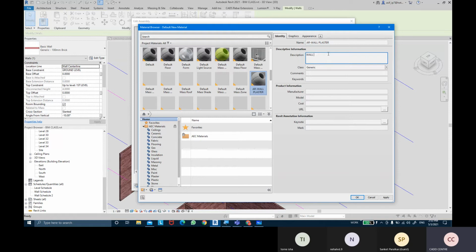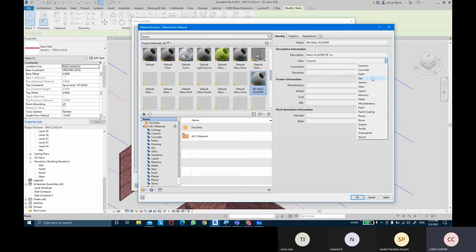So it's a wall plaster of ratio, we can add the ratio also, maybe 1:4 or 1:6, whatever ratio you're using. Then the class, you can define the class category as well. Categories have been given: ceramics, concrete, earth, gas, generic, glass, liquid, masonries, a lot of categories. So I'm going to put it in the category of concretes.